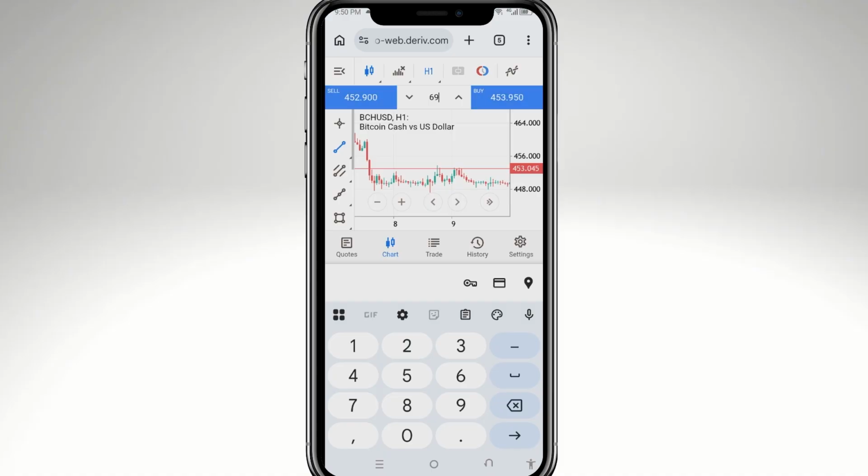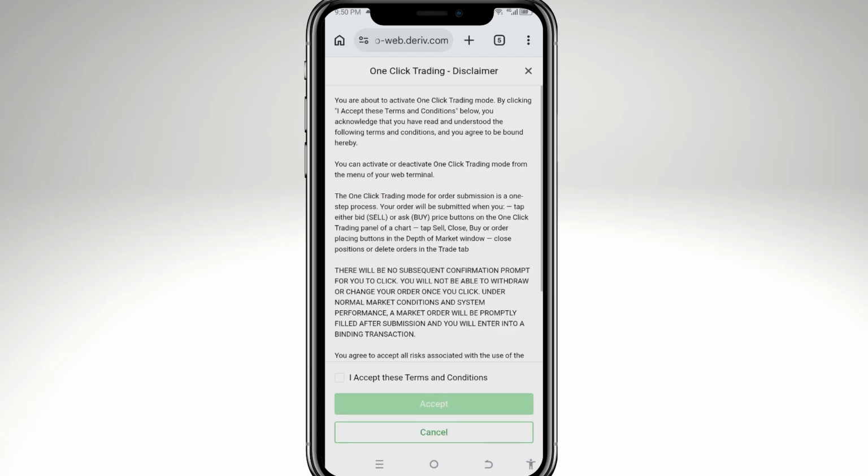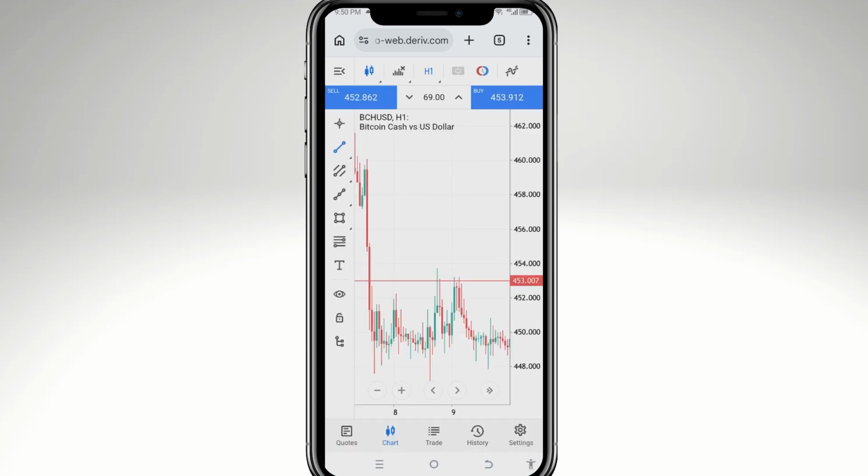Now, make your prediction. If you believe the price will go up, click the sell button. If you think the price will go down, tap the buy button. Once you do that, accept the terms and conditions, and there you have it. Basically, that's how you can trade on Deriv using your mobile phone.